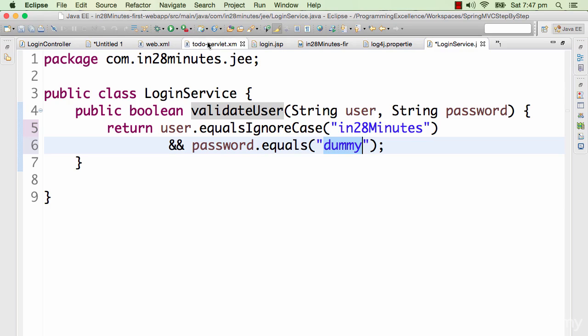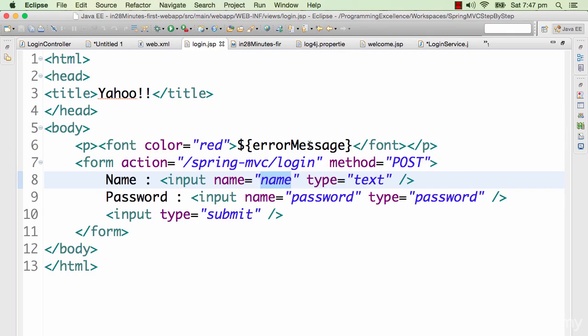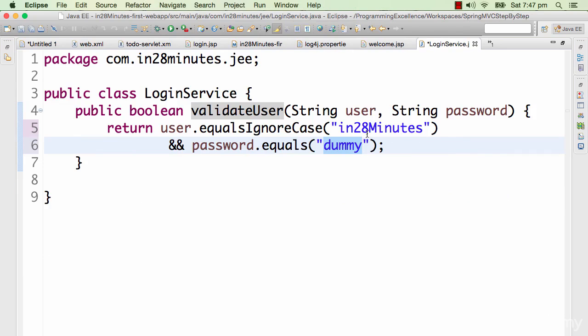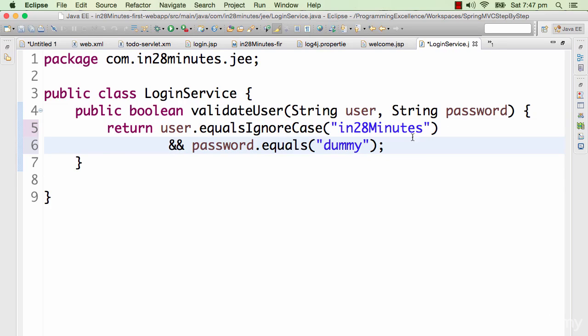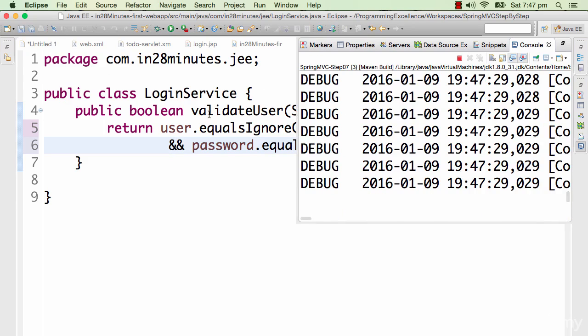On the login.jsp, we have something called an error message, and we have not seen an error message until now. So let's put an error message, and the error message is when the ID and password do not match. So that's the validate user. Validate user is a very, very simple method, and we want to call that. So we want to give it the user ID and password and check whether the user ID and password entered match whatever is in here.